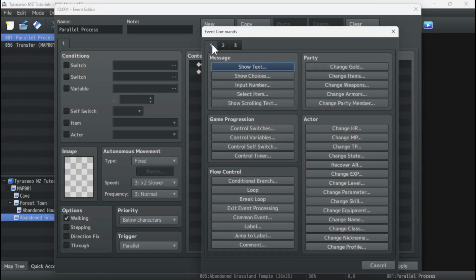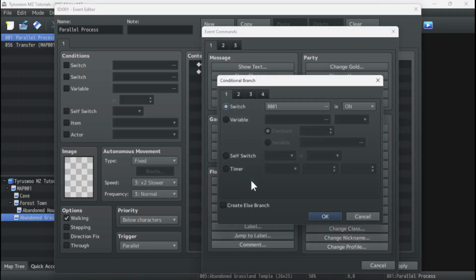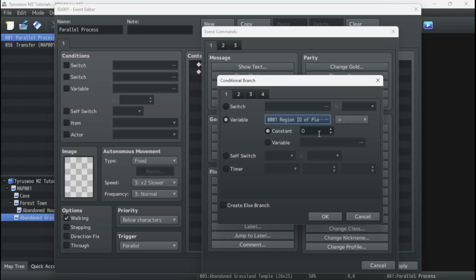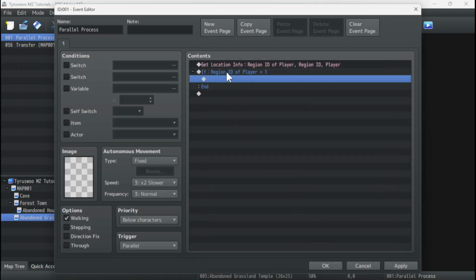So now let's do a conditional branch, tab 1 under flow control, conditional branch, and we're going to have the condition be variable number 1, which is the region ID of the player. It needs to equal a certain value. This value is going to be the region that we want to make sure that the player is in. And so we're going to set it to equal 1. Okay, so we're going to press OK. So if the region ID of the player, that's the name of our variable, is equal to 1, now it's going to cause this next set of contents inside the conditional branch to occur. This is where we're going to put our transfers.